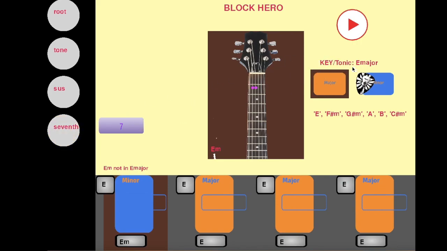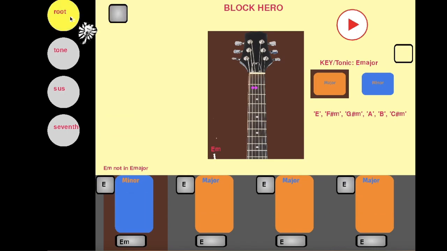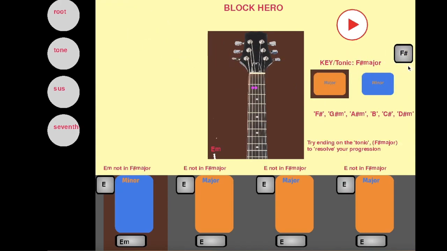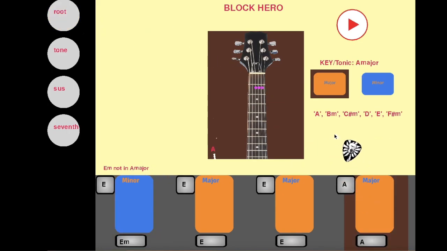The screen also shows the name of the current key, and the user can manually set the tonic of the key using the root block. If I set the key to F sharp major, I will see all the chords in that key. But as soon as I change any of the chords at the bottom, it will recalculate to the correct key.